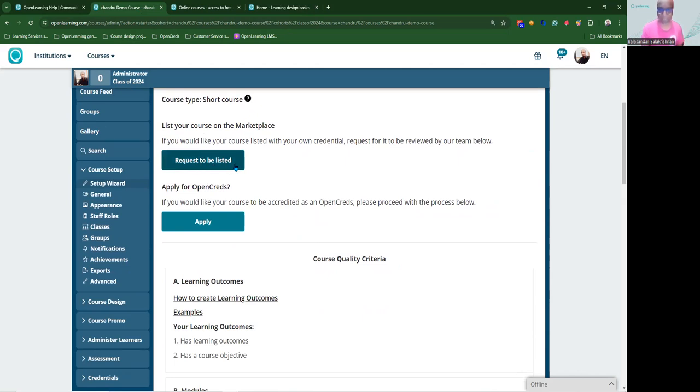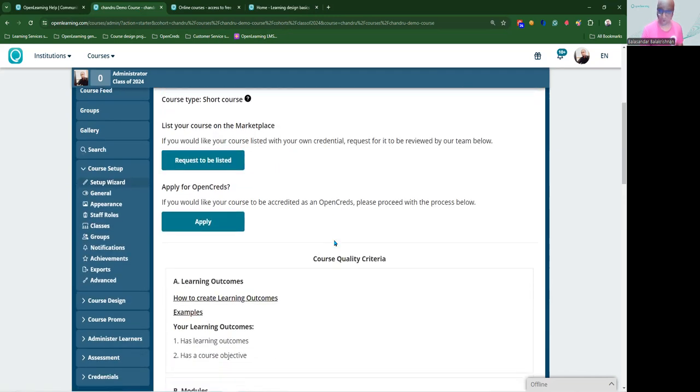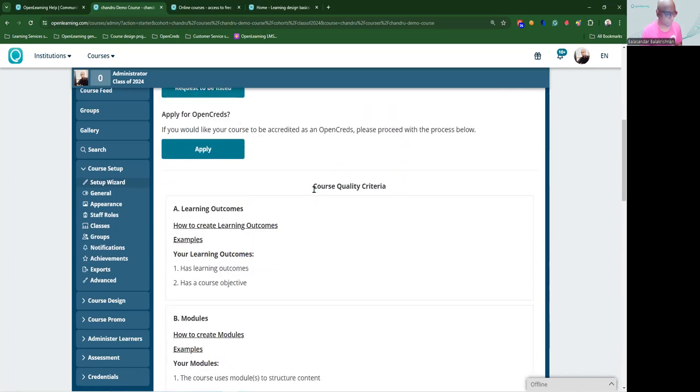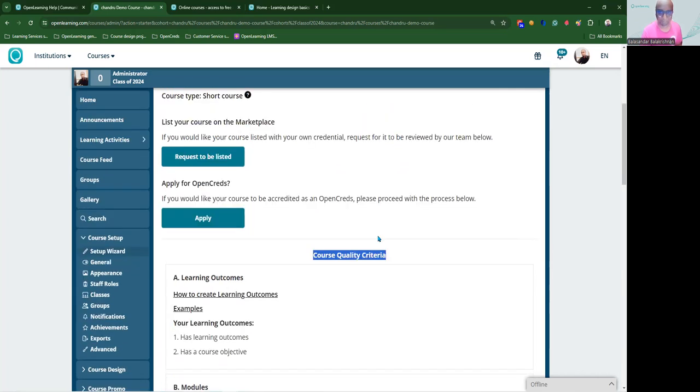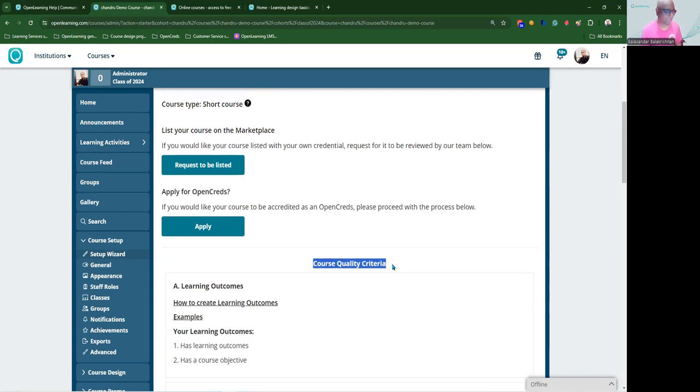And the system will send us an email saying, hey, this course wants to be listed. And what we will do here is we will go through your course based on our course quality criteria and review process. And if it's all good and your course fulfills all our course quality criteria, we will feature your course in the OpenLearning Marketplace. All right.